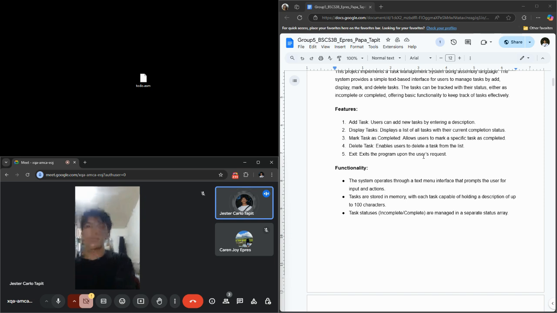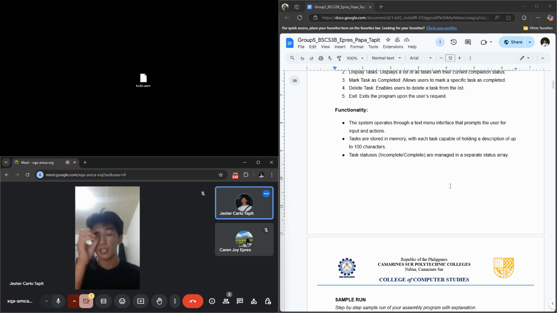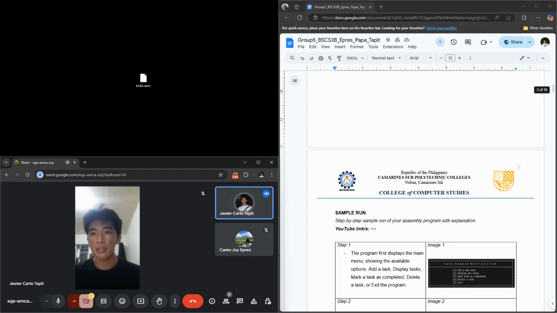Here is the functionality of our program. Its system operates through a text menu interface that prompts the user for input and actions. Tasks are stored in memory, with each task capable of holding a description of up to 100 characters. And the task statuses, incomplete or complete, are managed in a separate status array. Those are some of the functionalities of our program.